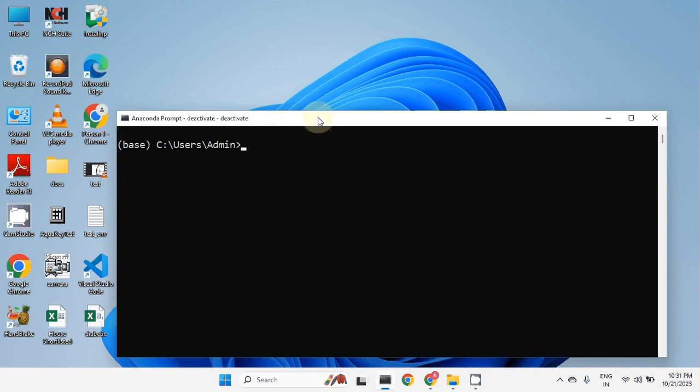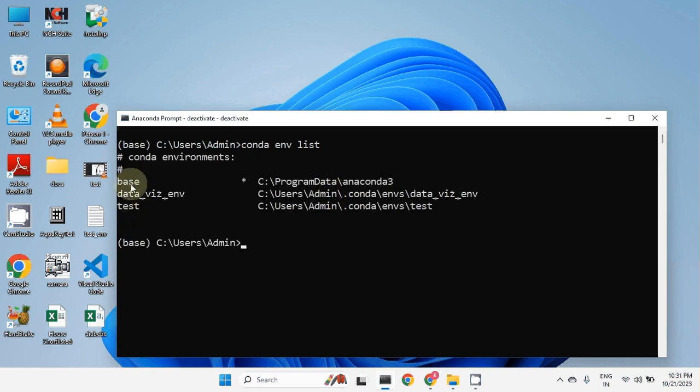Let's go to the Anaconda prompt. In the Anaconda prompt, we have to activate the virtual environment. So let us see what environments are available in my system. So conda env list. So yeah, we have 3 environments. Let us activate any environment. I will work in this test environment.